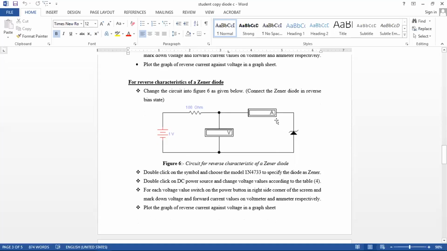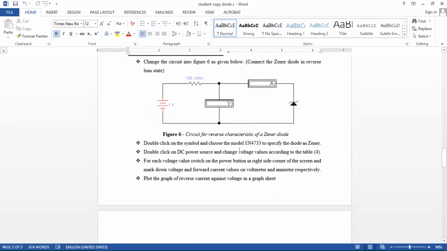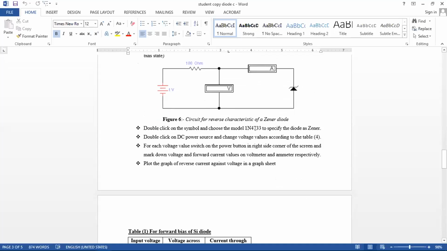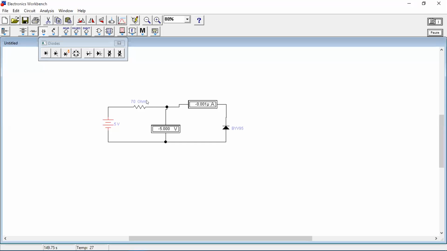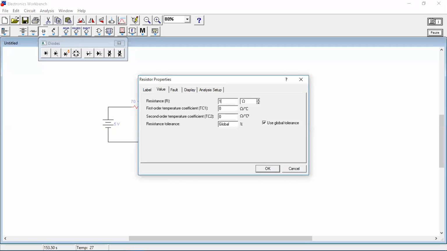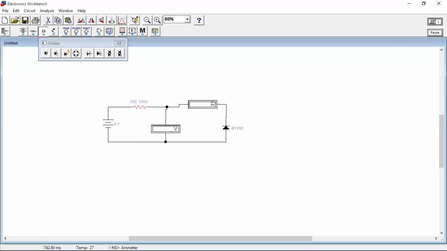First, we have to draw the circuit. Here we use the 1N4733 model for the Zener diode. No need to change the voltmeter and ammeter, and we have to change the resistance. Resistance is 100 for the Zener diode. No need to change the ammeter and voltmeter, because it's reverse bias. The previous one was also reverse bias. We only change the diode.